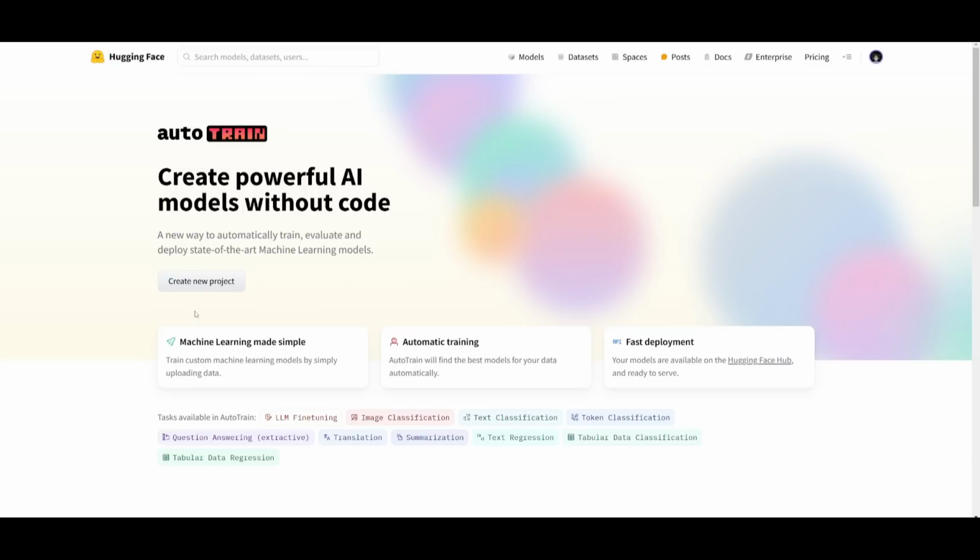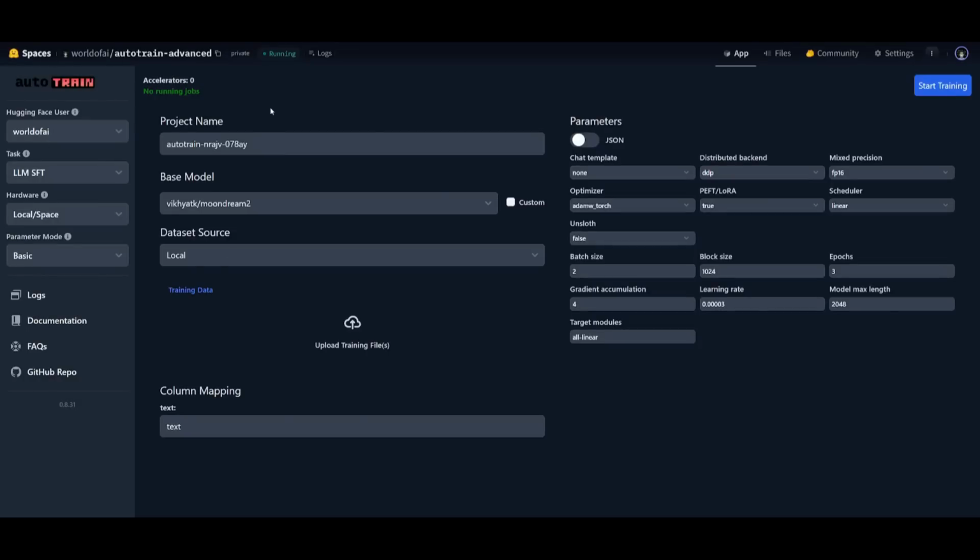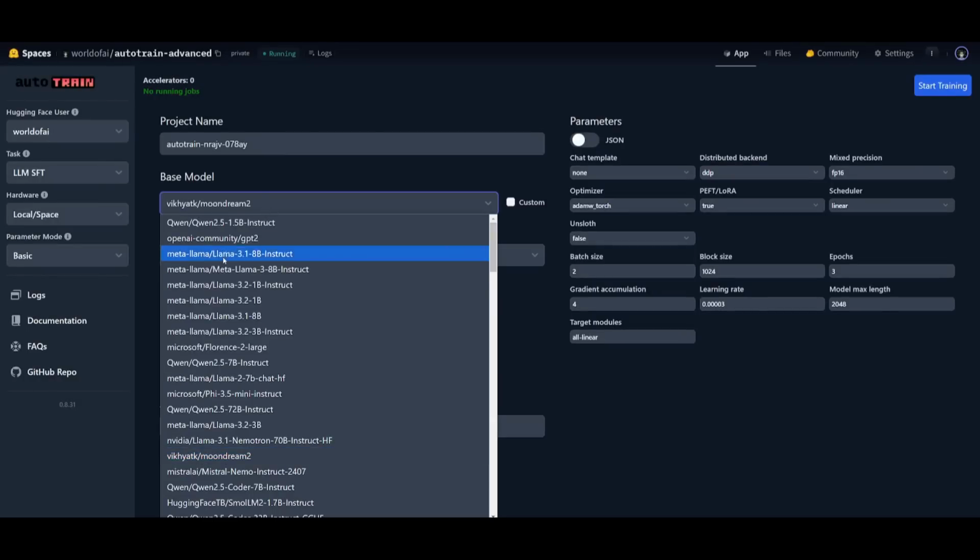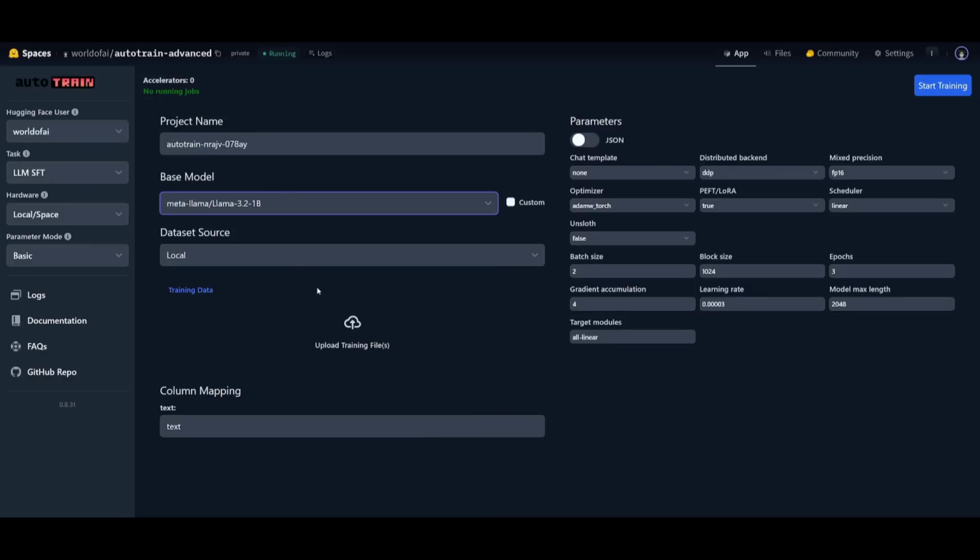So what you can do next is then click on Create a New Project. This will basically start up your spaces, give it a project name, and then you can select the model. In this case, if I want to use something like Llama 3.2, which is an ideal multimodal model, you can then select that. You can then upload your training data. So in this case, I'm going to go ahead and upload the zip file. I have then provided the zip file. You can specify chat templates, distributed backend, and you can optimize your model based off of these different presets. To train this model, you can then click on Start Training.